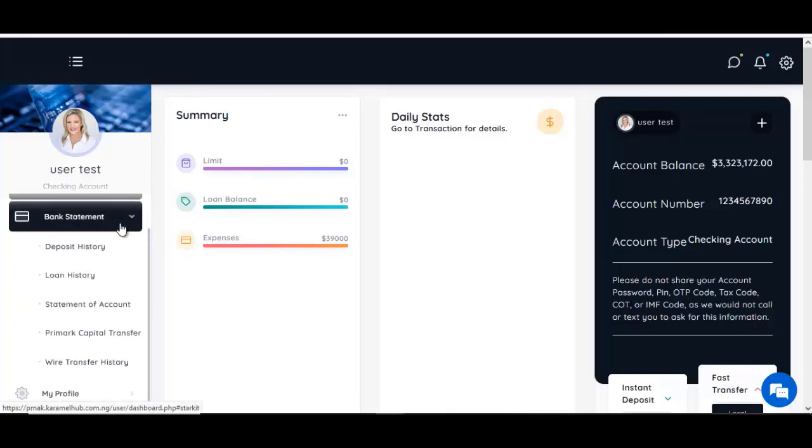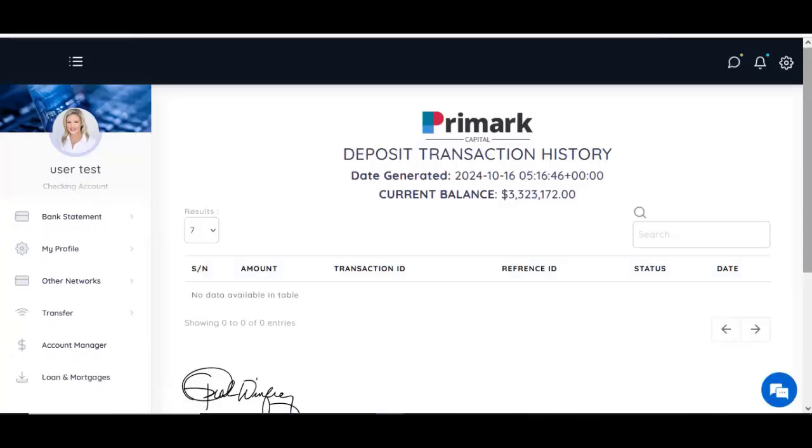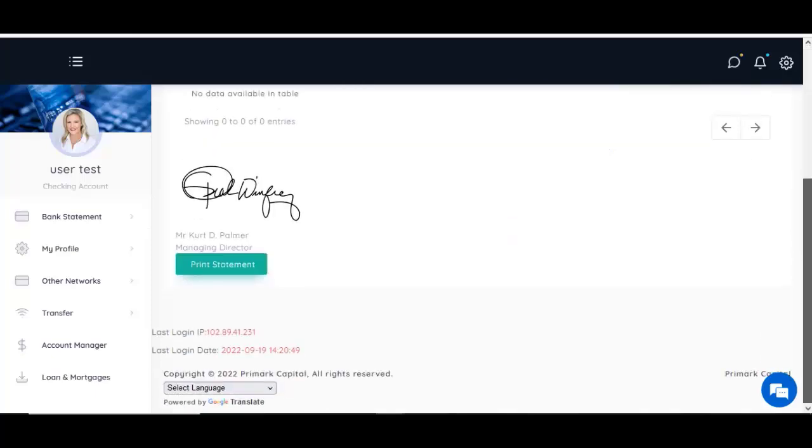For the bank statement, you have your deposit history. This is where your deposit history will be. If you make a deposit, this is where it will be, so you can print the bank statement and all of that. So let's click back there.